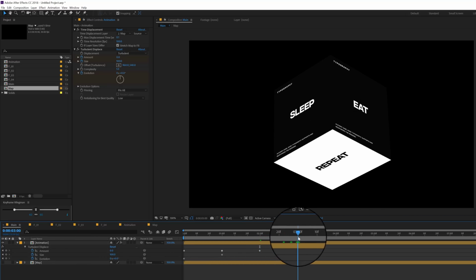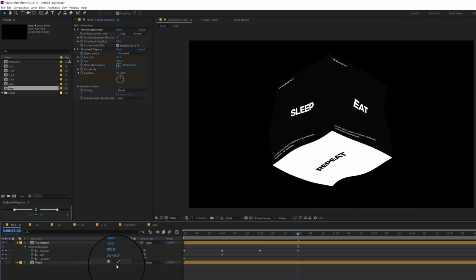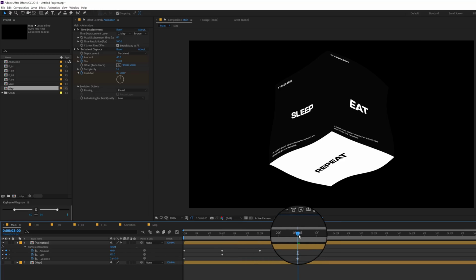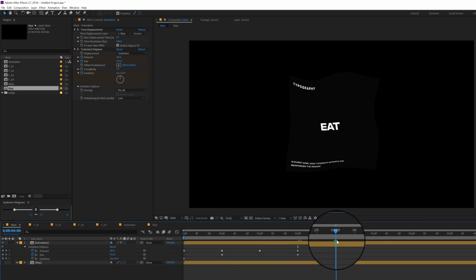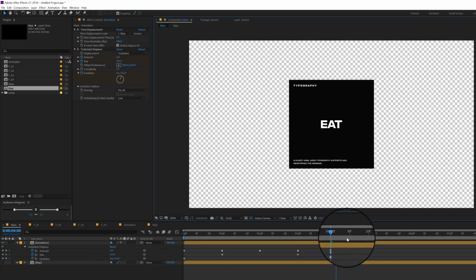For the size, I'll place this keyframe right over here, go to 2 seconds, set the amount back to 0, go to 3 seconds, let's set this back to 40, and also bring up the size to 135. Then go to 4 seconds and set this to 0, set the evolution to 25. So let's see what we get.